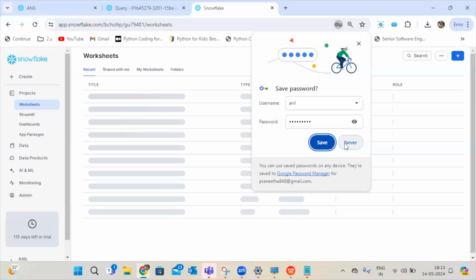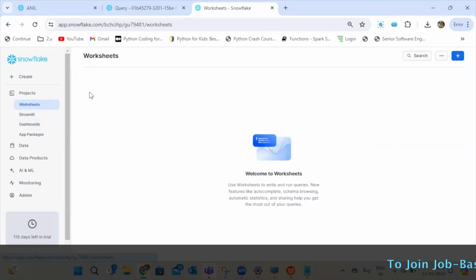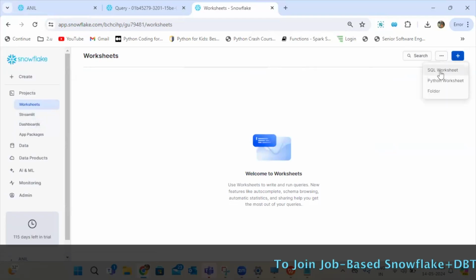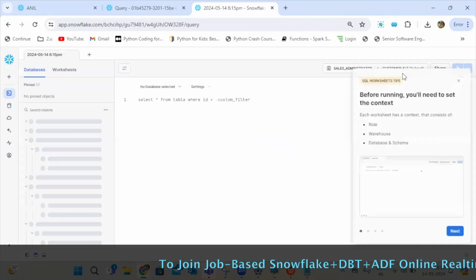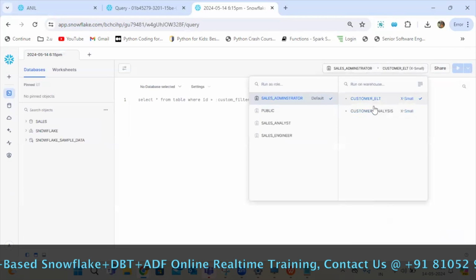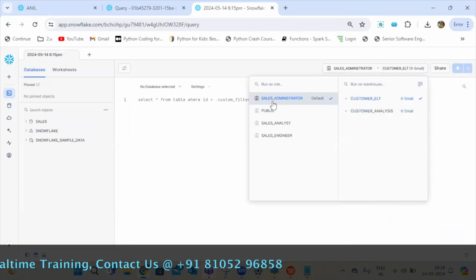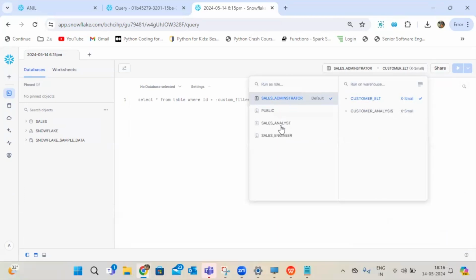You can see this is Anil's account. You can see this is the administrator, sales administrator. I'll show you. Okay, this is the first time, right? Let me open one worksheet. Let me show you the list of things here. See, how many warehouses you have? You got my point? Under Anil, I mentioned the hierarchy is there. That's the reason Anil is able to handle sales administrator, and at the same time sales analyst and sales engineer.